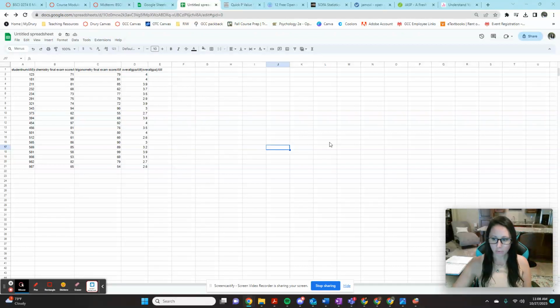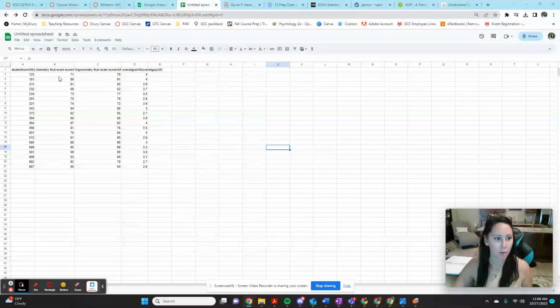Right, this is a quick overview of how to calculate a correlation from Google Sheets. So I've just made up a very simple data set here where I'm trying to see if there's going to be a correlation between a chemistry final exam score, a trigonometry final exam score, and a student's overall GPA. So I just made up this data. This doesn't come from anywhere.